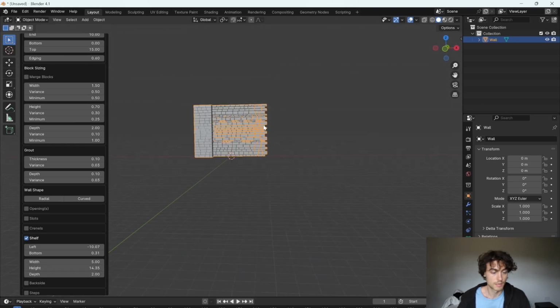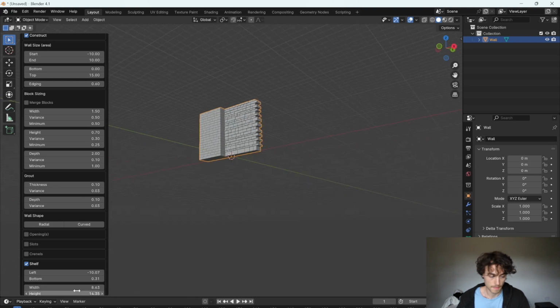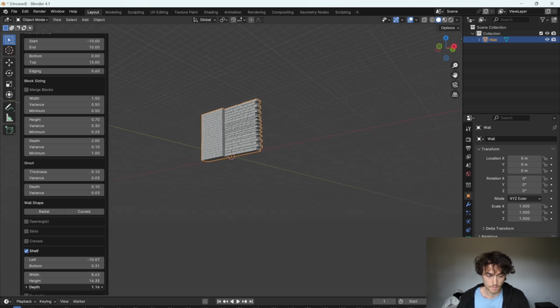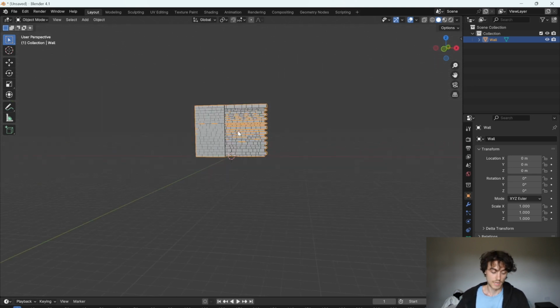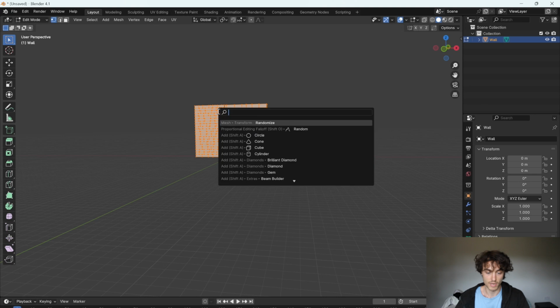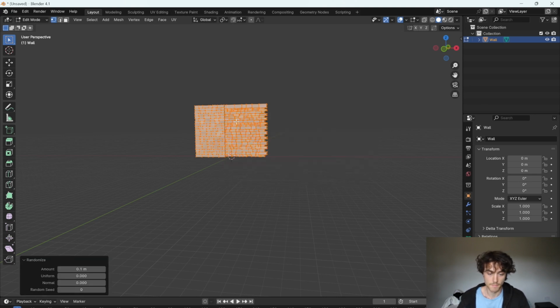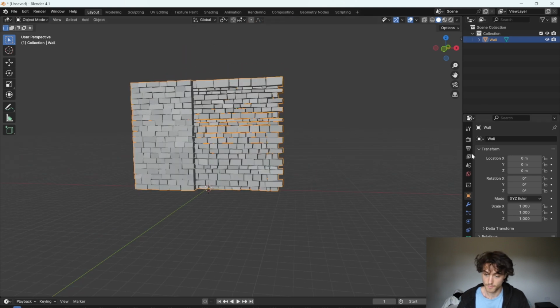Okay, nice. And I'm actually also going to increase the width a bit. And decrease the depth. That's looking pretty good. We can now tab into edit mode and then press F3 to search, and search for randomize. So that's going to kind of make things look a bit more natural.